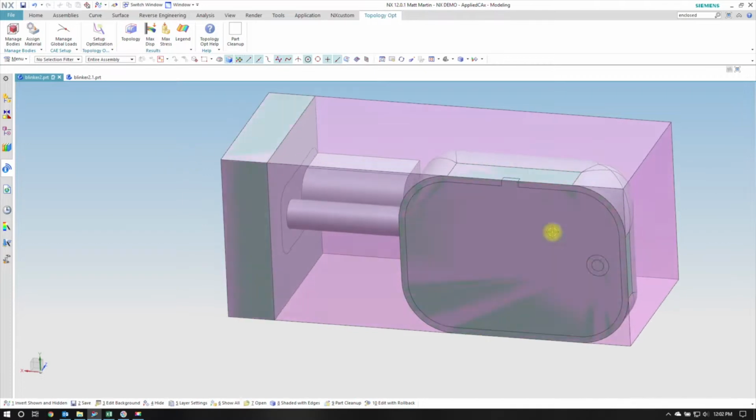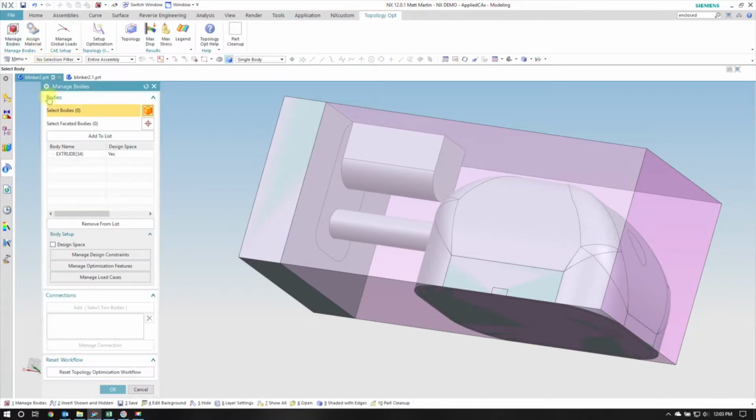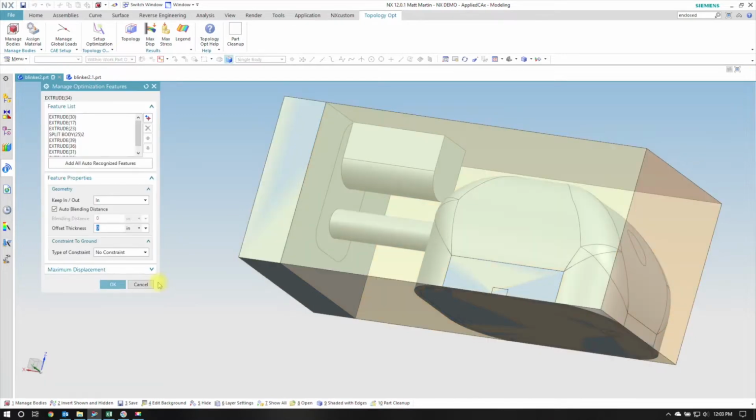I'm going to reverse to go back to where it was originally and show you from the Topology Optimization tab. Go back to Manage Bodies and Manage Optimization Features. You can tell it to auto add all recognized features. Things that it doesn't add in automatically, you can add in manually.